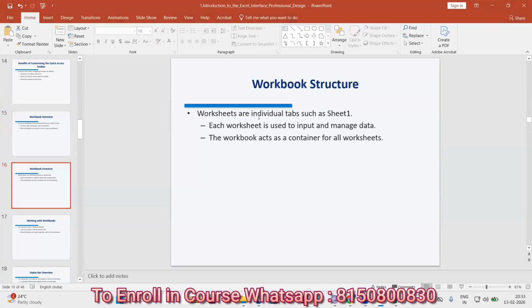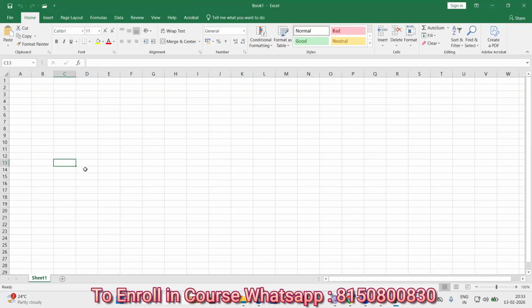workbook structure. Worksheets are individual tabs such as Sheet 1. Each worksheet is used to input and manage data. The workbook acts as a container for all worksheets. So the workbook contains worksheets. In each and every sheet, we can input the data, either numbers or text, like that. With these two combinations only, the entire Excel is going to work.